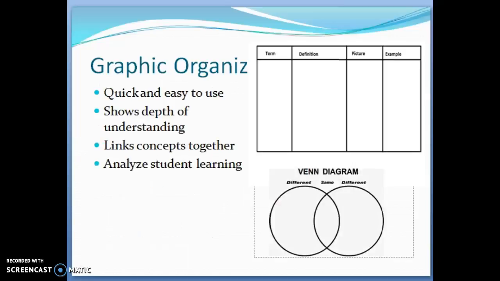Another common formative assessment in science is the use of graphic organizers. They are quick and easy. They show the many depths of understanding. They link concepts together, and they help teachers analyze student learning.